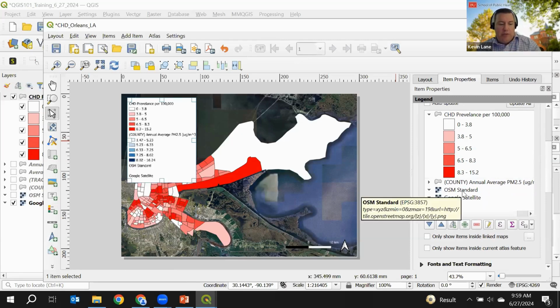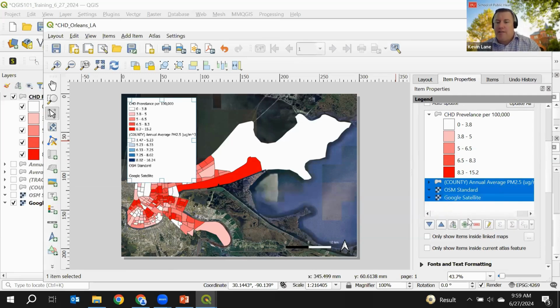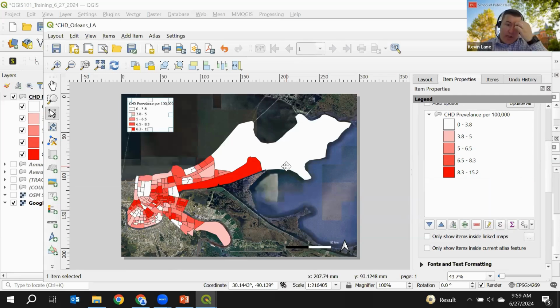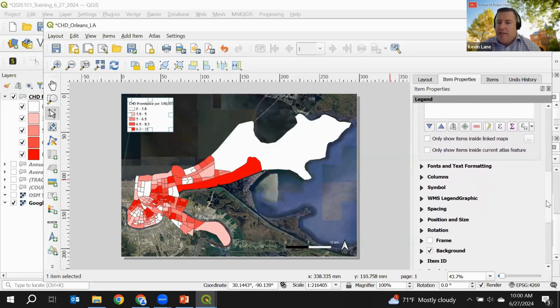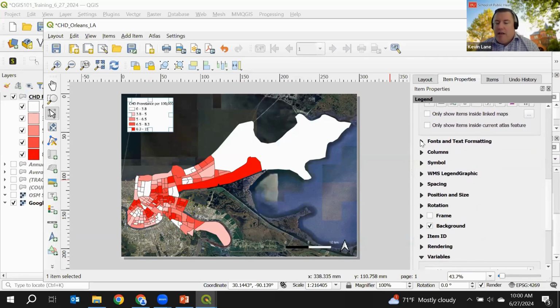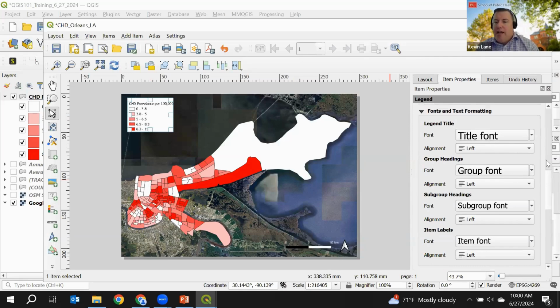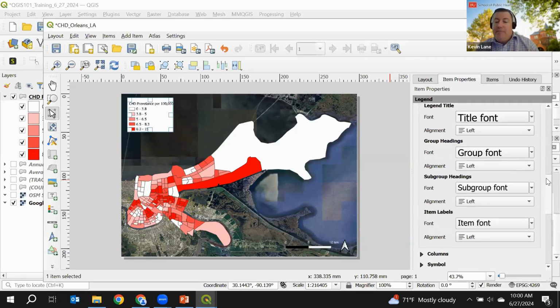And if I want to remove multiples, I can always use either Control or Shift to select and remove them. So now we just have the individual legend item that's in the map itself. If I keep scrolling down in the item properties on the right-hand side box, I can find the fonts and text formatted. I'm going to expand this box and I can see, oh, well, I have the option of manipulating the font for the different items.